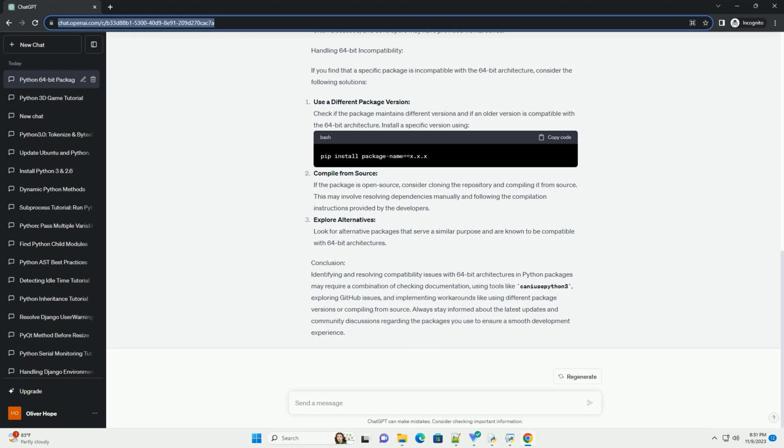Conclusion: Identifying and resolving compatibility issues with 64-bit architectures in Python packages may require a combination of checking documentation, using tools like Kaniús Python 3, exploring GitHub issues, and implementing workarounds like using different package versions or compiling from source. Always stay informed about the latest updates and community discussions regarding the packages you use to ensure a smooth development experience.